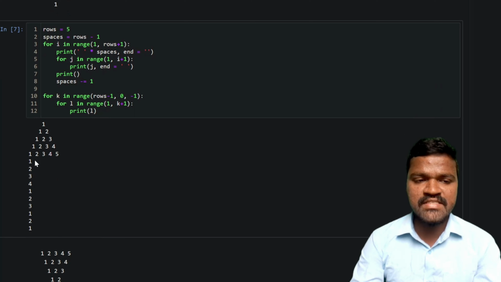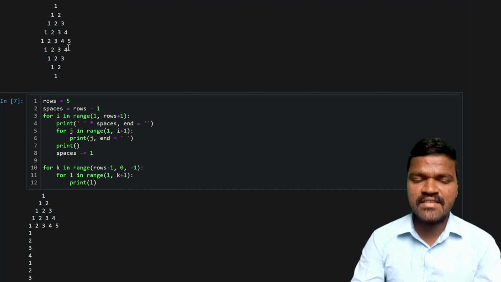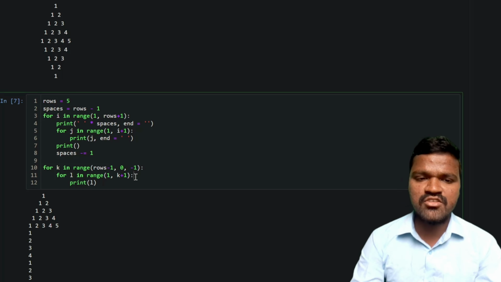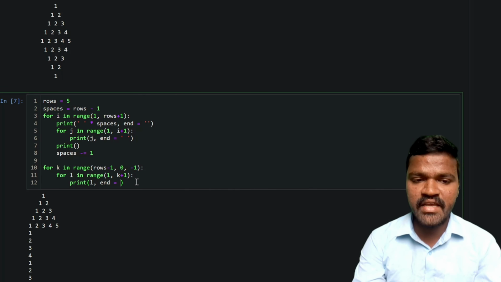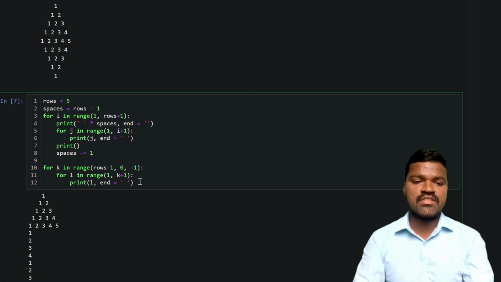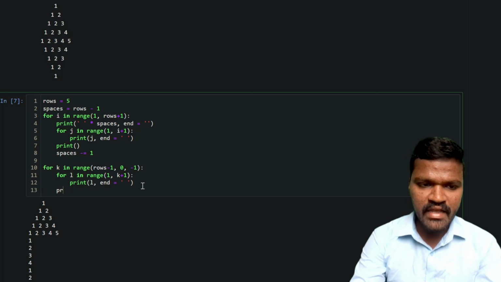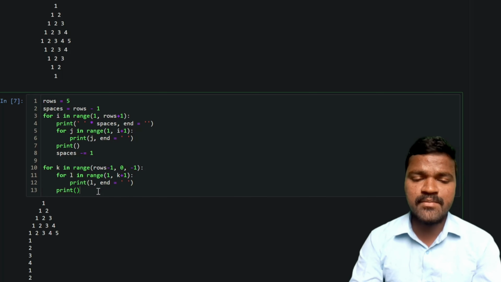Now if you carefully see here, we are having 1, 2, 3, 4, 1, 2, 3, and 1, 2, and 1 here. Like that we are able to get the values below. The only thing we need to do is arrange these values so that we can get the whole pattern. For that, as we have discussed previously, I need to put an end parameter with a space here, and after that I need to print a new line character, which is nothing but a simple print after completion of this inner for loop.